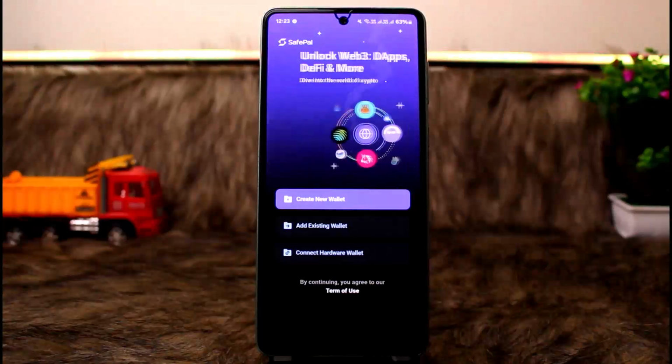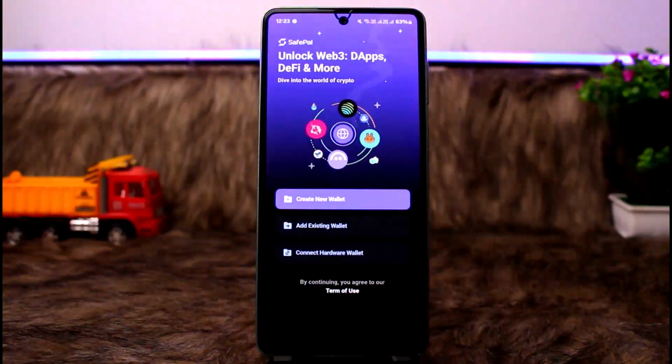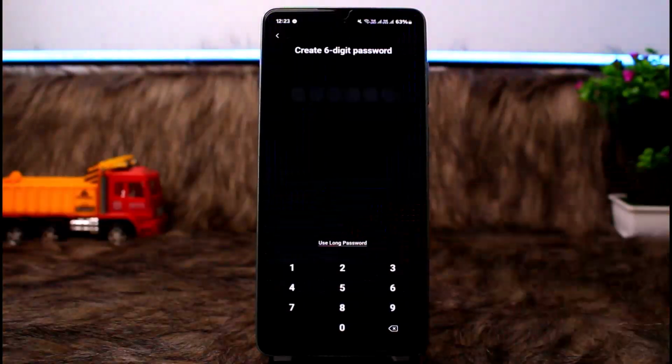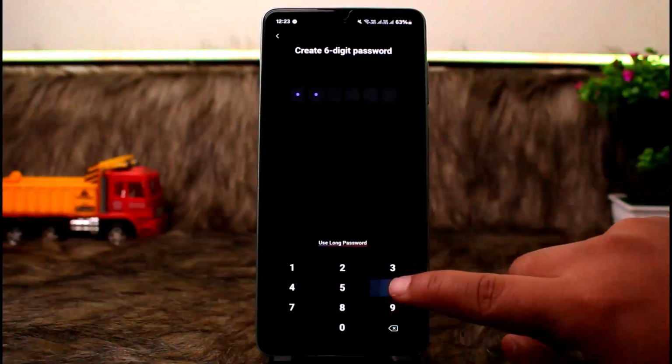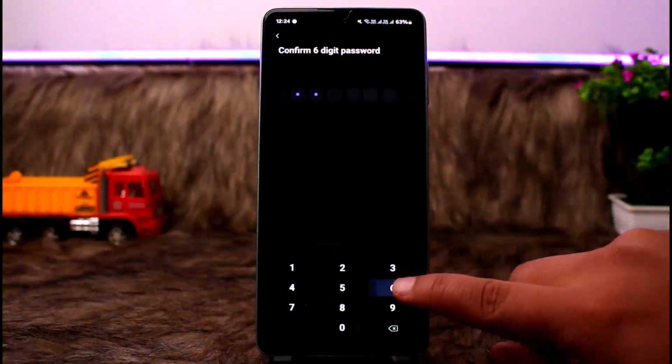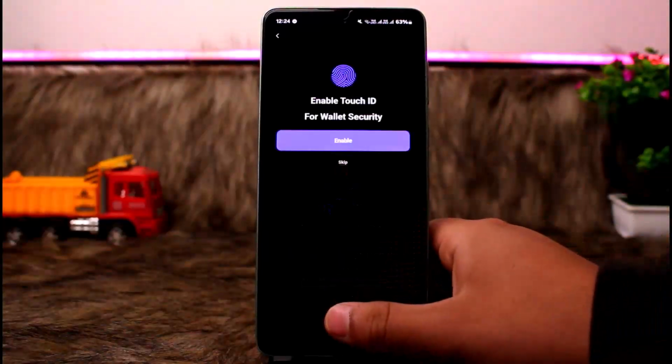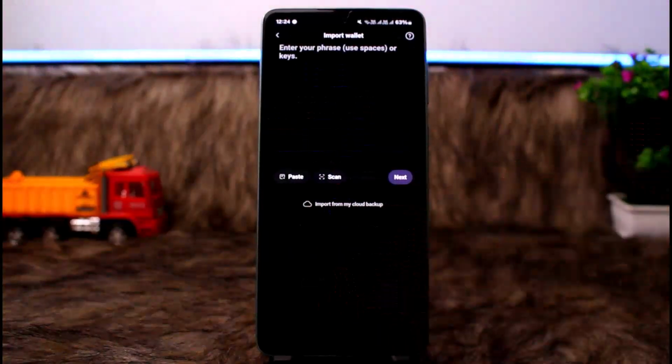Now if not, if you want to log in, simply tap on add existing wallet, or if you have the hardware wallet you want to connect, you can choose that option as well. In this case here, tap on add existing wallet, enter in the 6-digit pin code here, and you want to confirm your password, and then you can simply go ahead and enable either the touch security or not, and then enter your phrase or keys, your secret phrase that you'll need. You'll have to either import from your cloud or you can paste it or type it in. Then tap on next and you should be able to log in.